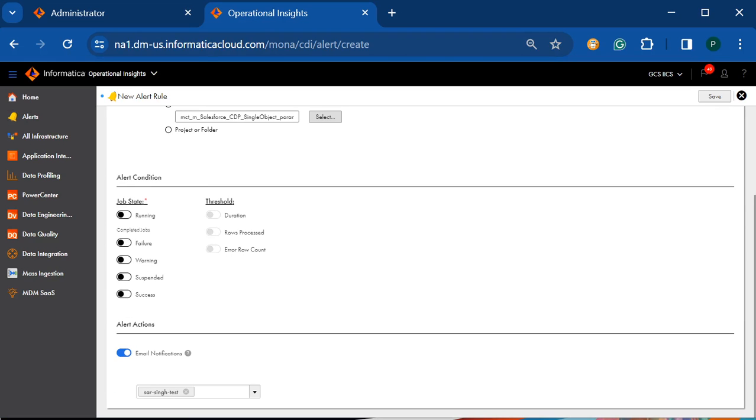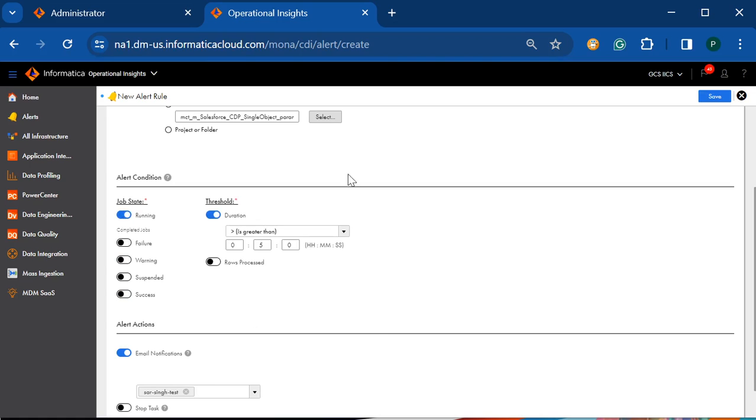And you need to select the alert condition. Based on your requirement, you can select the job state. Without this job state, you won't be able to get this option enabled. So if I make it running, this option will be available to me. If my job is running more than 5 seconds or minutes over here and we get this threshold error, we should be getting an email notification for the same thing.